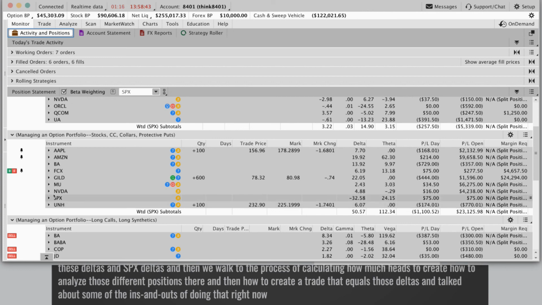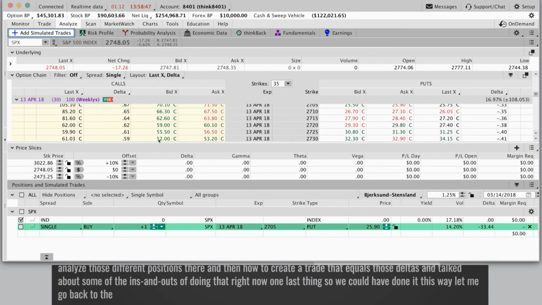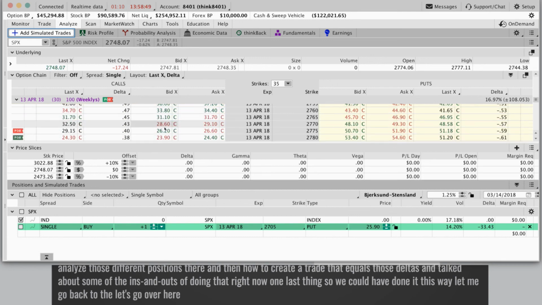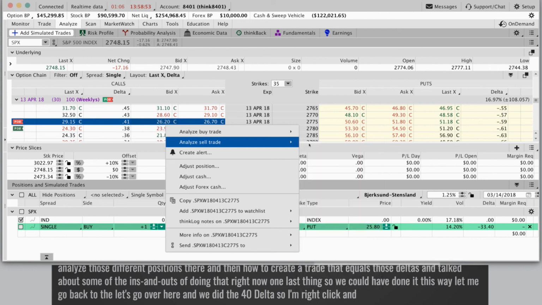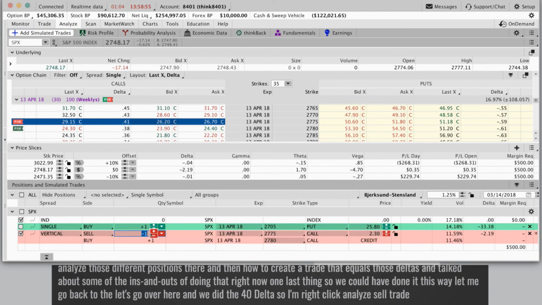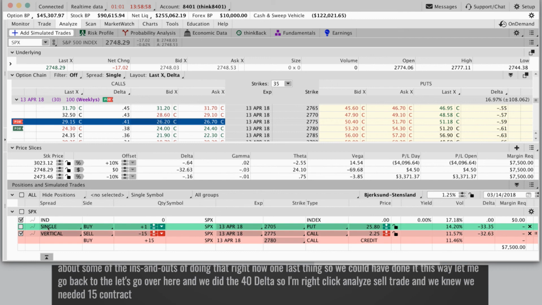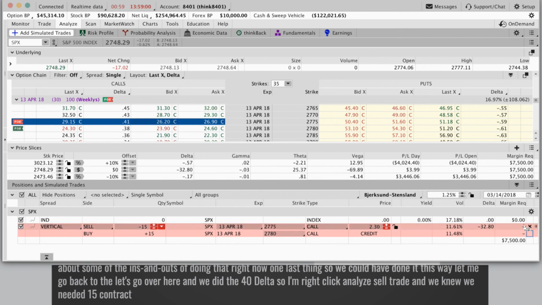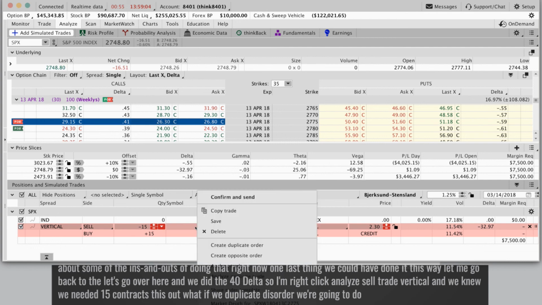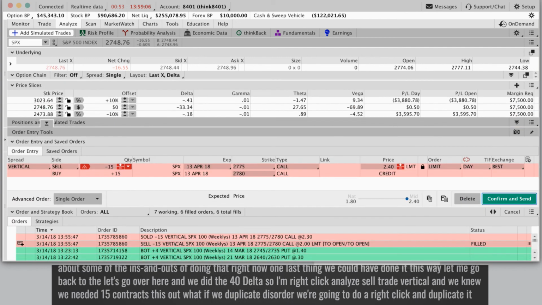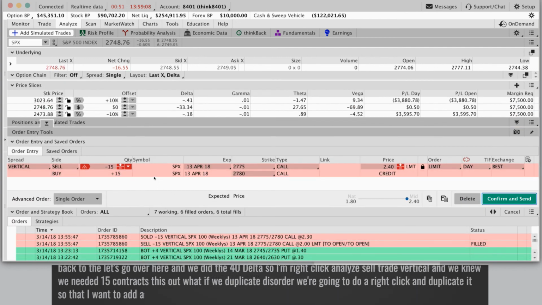Now, one last thing here in the last couple minutes. We could have done it this way. Let me go back to the Analyze tab, because I want to show you this again. Let's go over here, and we did the 40 delta, so I'm going to right click, Analyze, Sell, Trade, Vertical, and we knew we needed 15 contracts, but I just want to do a quick comparison. I'm going to delete this line here. Check this out. What if we duplicate this order? We're going to right click and duplicate it.